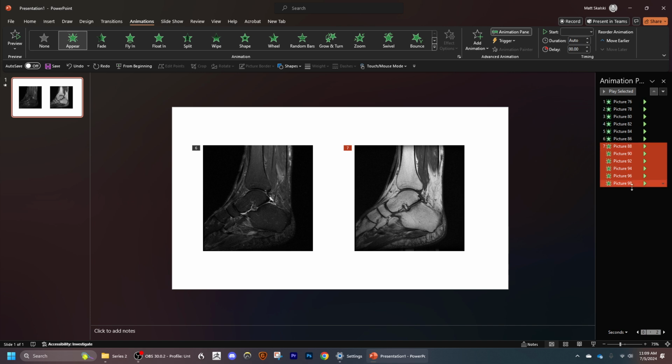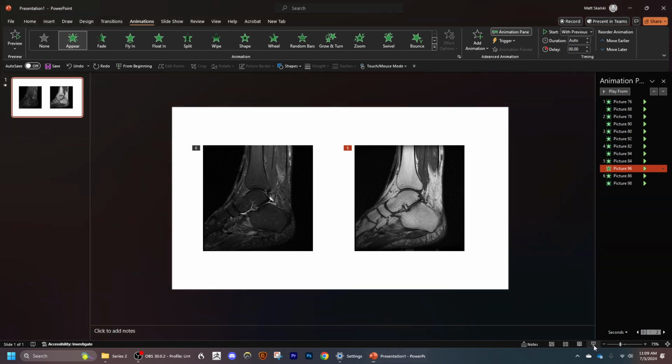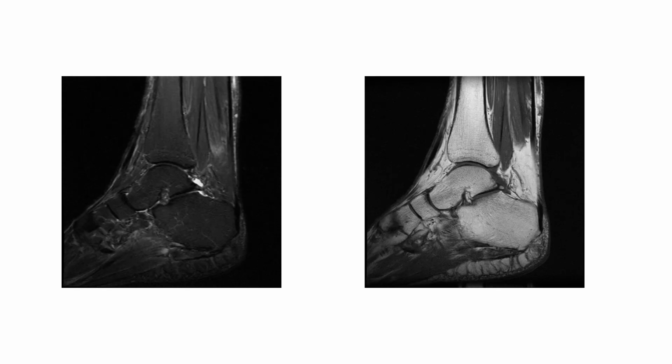And now you'll notice they're appearing after these ones. So what we need to do is take picture 88, which is the start of this sequence, and move it up here next to picture 76 and tell that to start with previous. And now as I drag each one of these up, they will automatically start with previous. And now we've got our two sequences scrolling together.